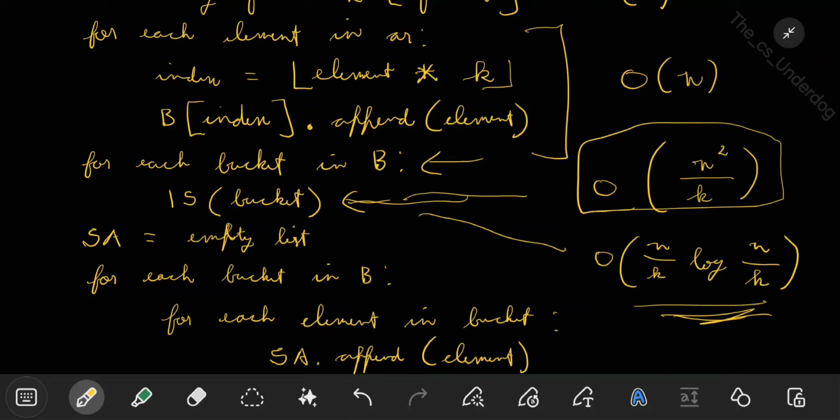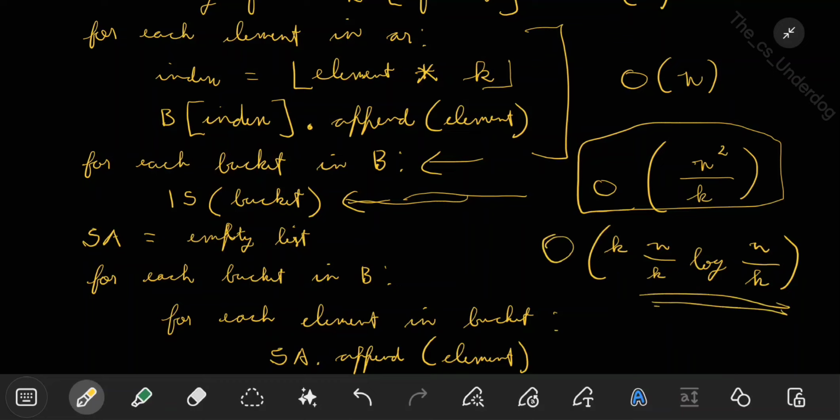What if it is merge sort? In case of merge sort, you will have this into k, right? Order of whatever was here, this part is the merge sort time complexity, that into k, because for each bucket you are doing merge sort. So this k and this k will cancel off. It will be order of n log n by k if you are using merge sort.